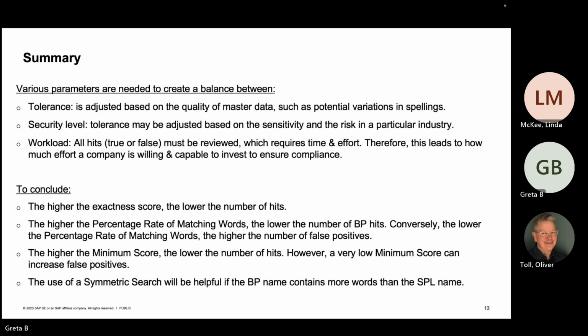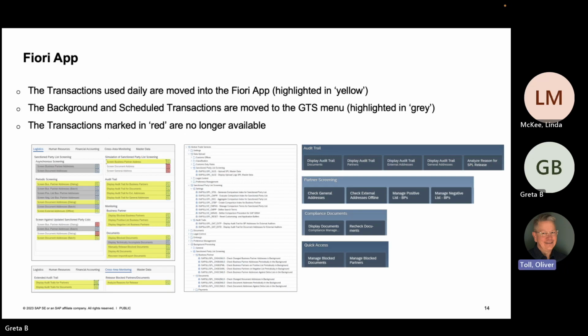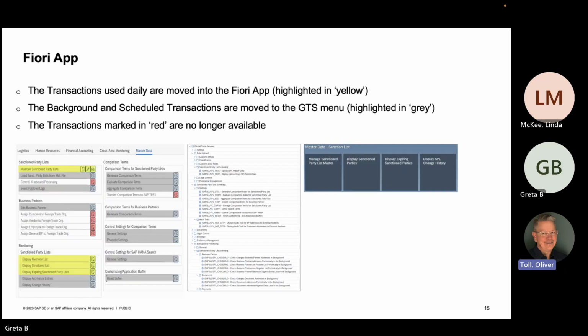If you go to the next slide, thank you. Once we talk about the user interface, you will find that some transactions have not been moved to Fiori apps, but have either been consolidated, retired, or completely newly designed. On the next two slides, we want to highlight by colors what might have happened to transactions that are familiar to you from your daily operations.